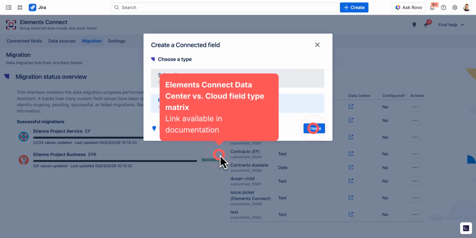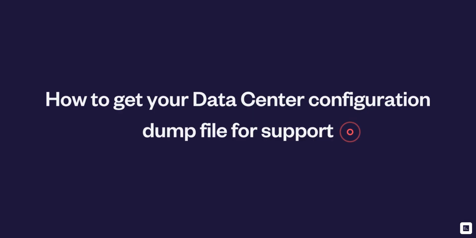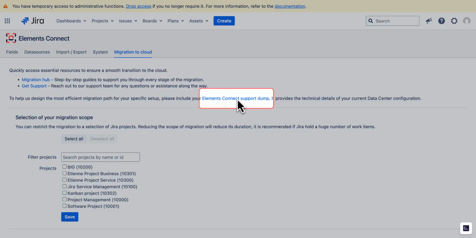Elements Connect fields from Data Center and Cloud are different, so don't hesitate to check our field type matrix in the migration path, available in our documentation. If you're struggling while migrating Elements Connect, we strongly recommend you contact our support team and send them your configuration dump file for better efficiency. Go to the Migration to Cloud tab in the Elements Connect admin and click on Elements Connect Support Dump to download your dump file.